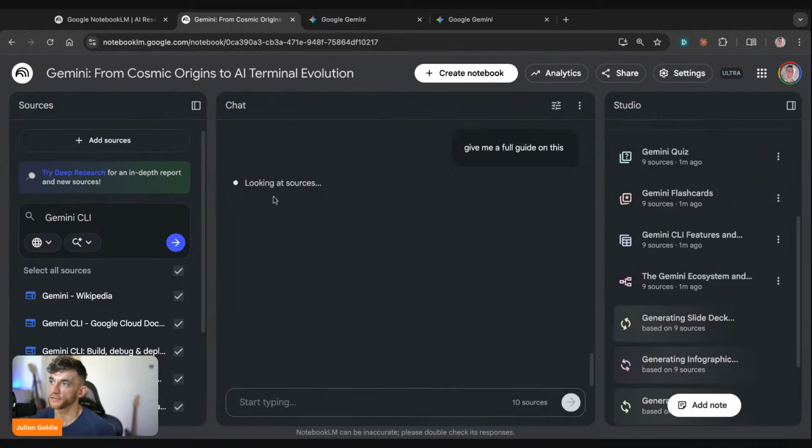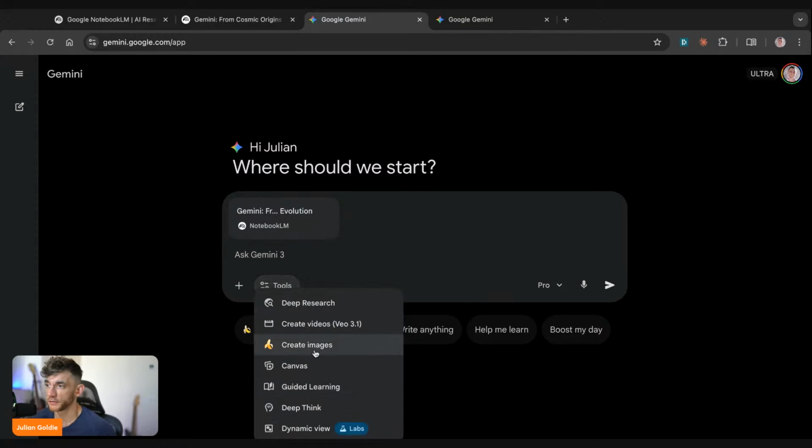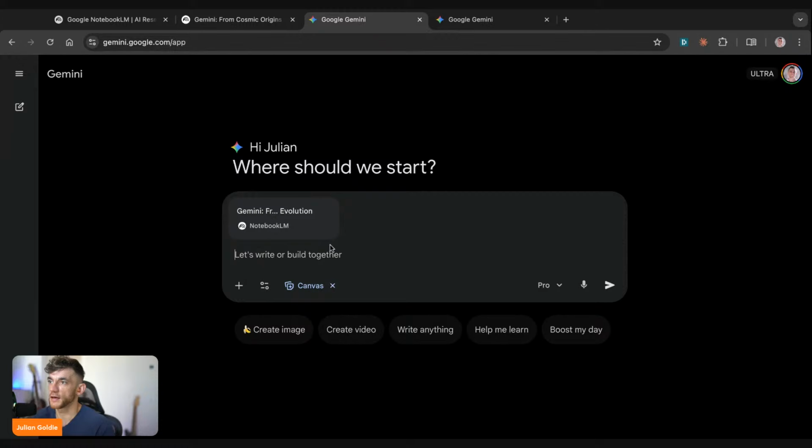And then we could grab that text and plug it into Gemini as well. So there's two different ways to use it, depending on whether you're on the free plan or the pro plan. I'm going to use the pro plan just because it's simpler and easier on the live stream to show you this. And then we're going to switch to Canvas here, and we can say, okay, build a website about Gemini CLI using the information from a notebook, right?